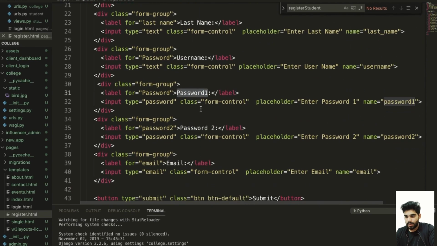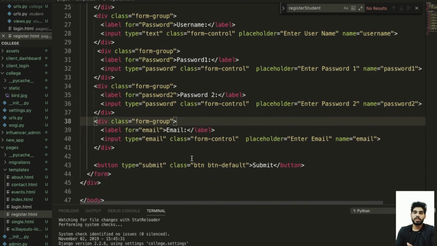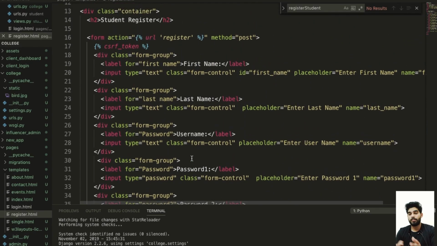So I have created this form, and I will give it in the description area, or you can check it from my blog section. Definitely it will really help you. If you have any doubt, please comment in the comment section and I will also type it for you. Now here we have the method as post.